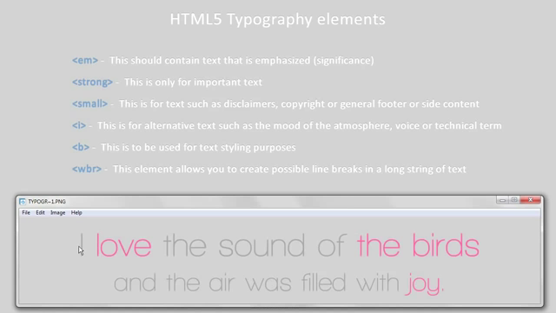I have a sentence here that says, I love the sound of the birds and the air was filled with joy. Now first of all we have a descriptor in here, which is love. So we are going to add the EM tag around the word love because I want to add significance to that. Now we're also going to have the strong tags placed in there. This is going to define the important parts of the sentence, which is the birds. Obviously the birds are making the sound and so forth, or you could just have birds on its own with the strong tag wrapped around that.